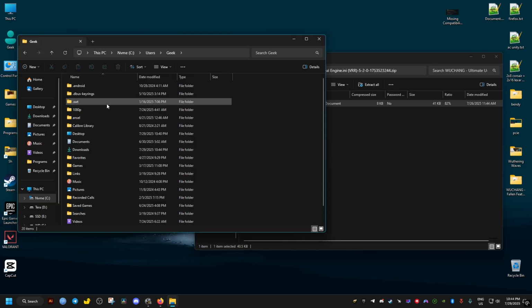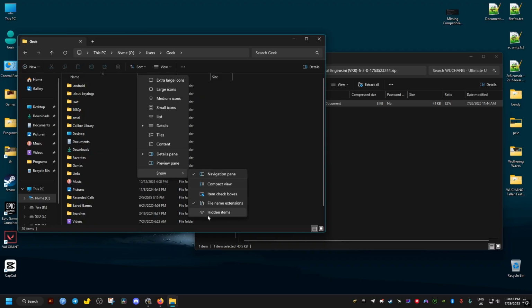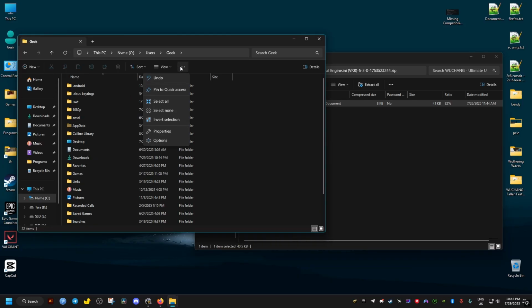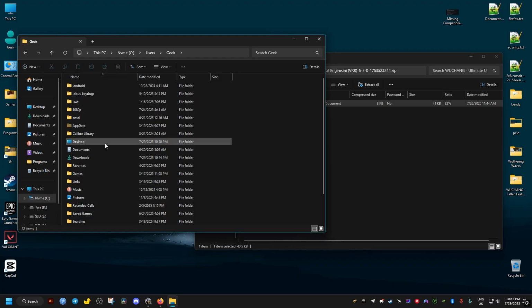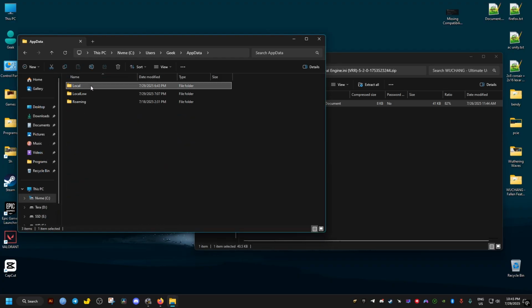Then go ahead and show hidden items because the folder we want is hidden by default. You can show it here. Or you can show it by going to the folder options and then making sure that this option is enabled. Now app data should show up. Open it, go to local.